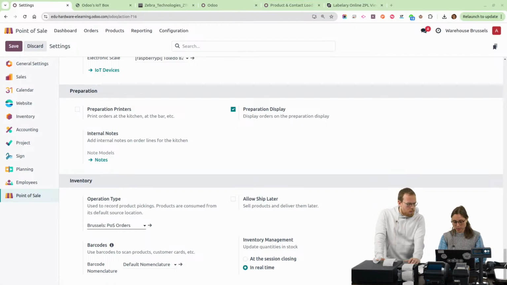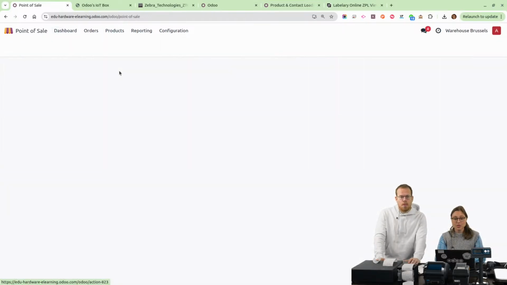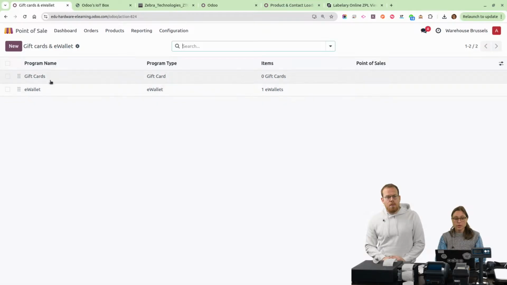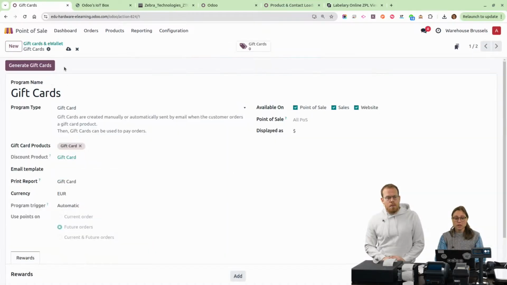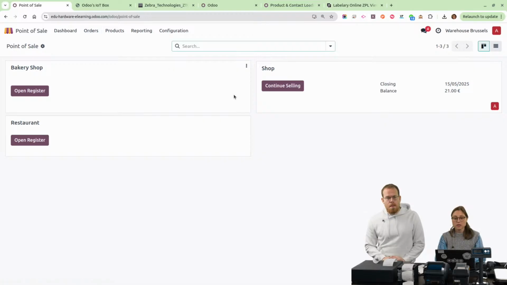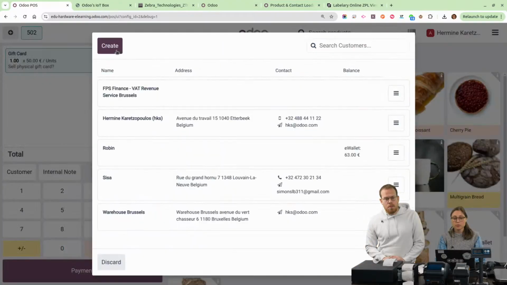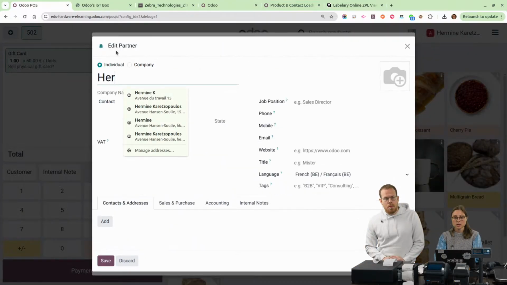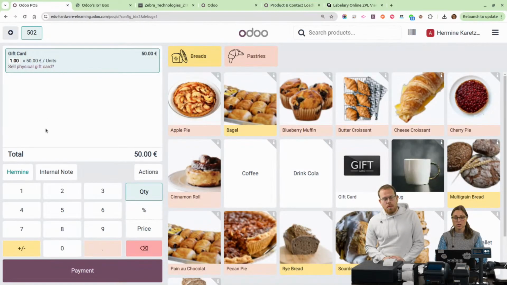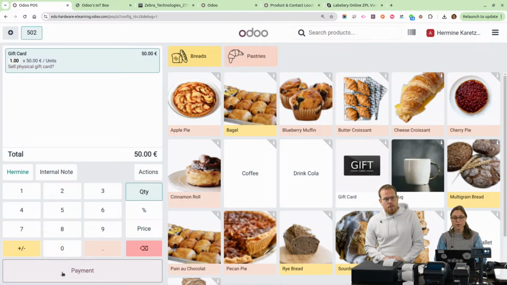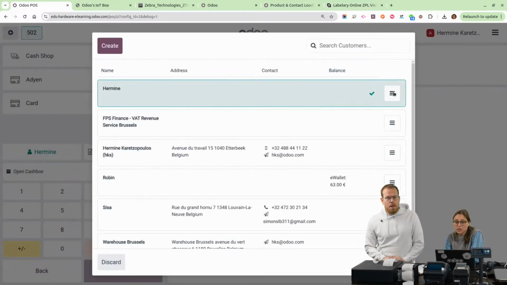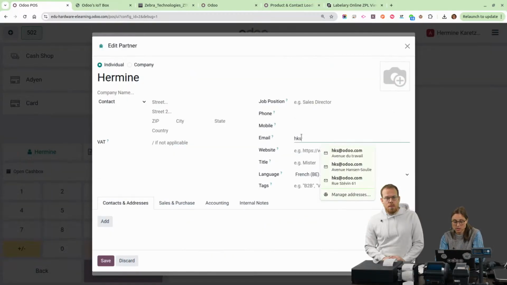So let's see when we use a gift card here. I was not showing it on the right database. So here we have the gift card. We can remove the email template, and basically we can test the setup. So I'm going to create a gift card here. The customer can be, let's say, Hermine this time. Okay, so we have a gift card here for 50 euros. Let's put an email address for Hermine, so we're sure it's going to be sent.